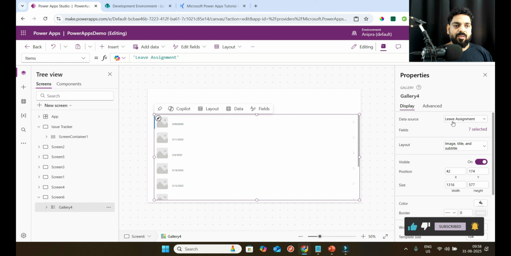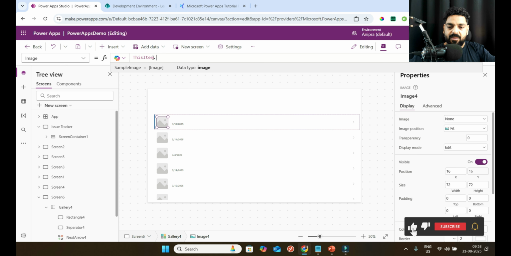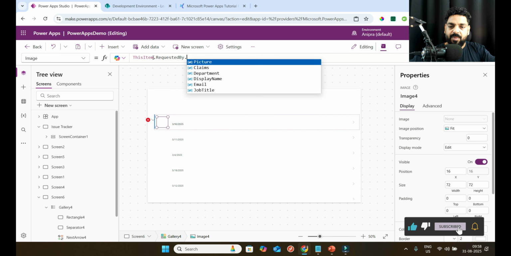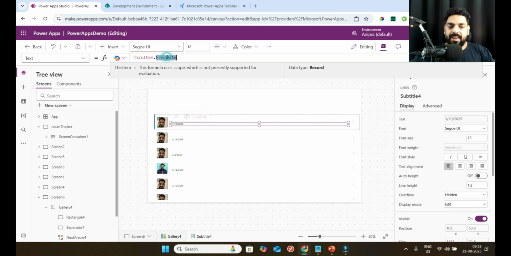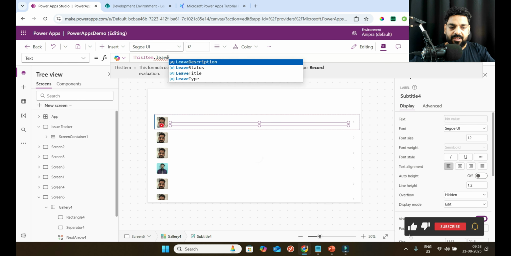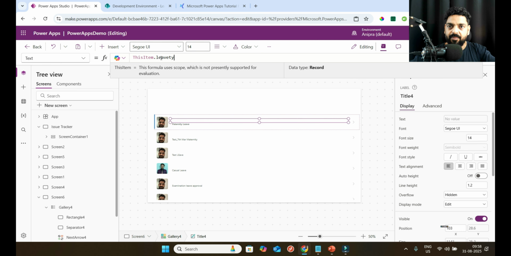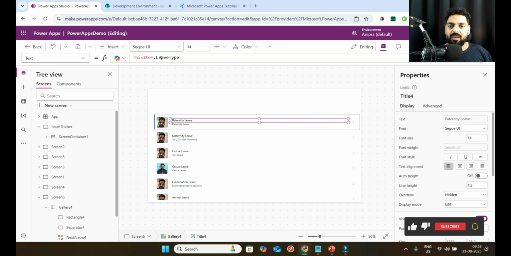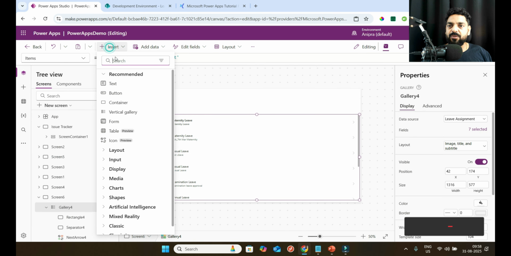Okay. Now I will bind this item dot requested by dot picture. This I can bind with the leave title, and this will be the leave type. So two columns I'm going to bind over here. See here. Now I will try to search this leave type. How can we do that?